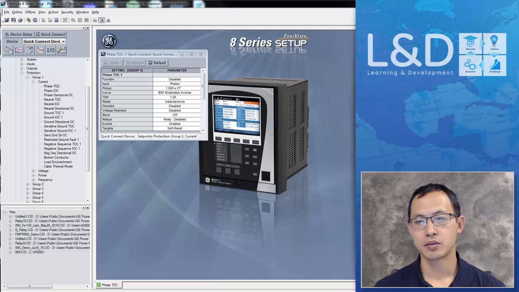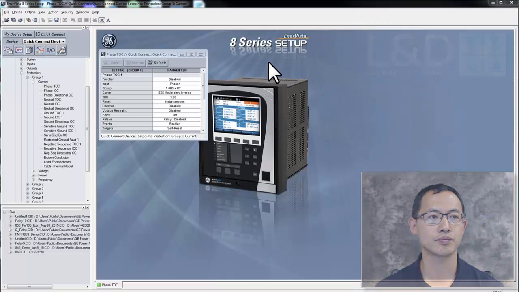The following minimum requirements must be met for the software: dual-core processor, Microsoft Windows 7 or 8, 32-bit or 64-bit operating system, at least 1 GB free hard disk, at least 2 GB RAM. Software can be installed from either the GE EnerVista CD or from the GE Multilink website at www.gegridsolutions.com.